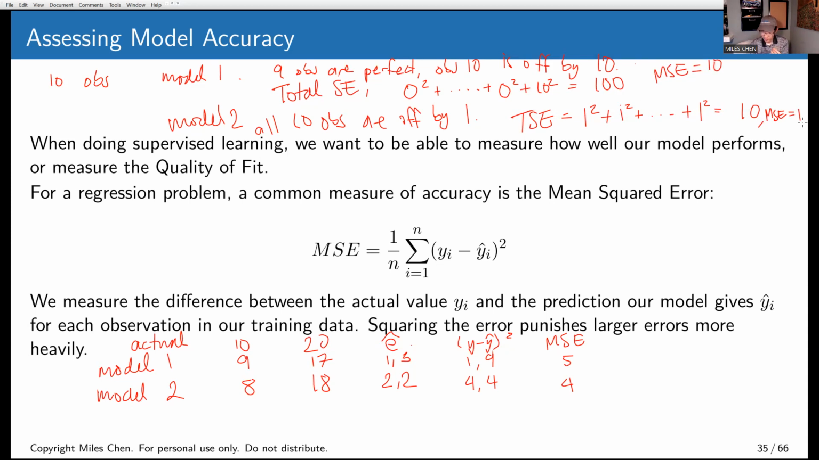Basically, when you have mean squared error, it's going to say a bunch of small errors is better than having one big error. Okay, so that's one thing to keep in mind for mean squared error: one big error is worse than having a whole bunch of small errors.